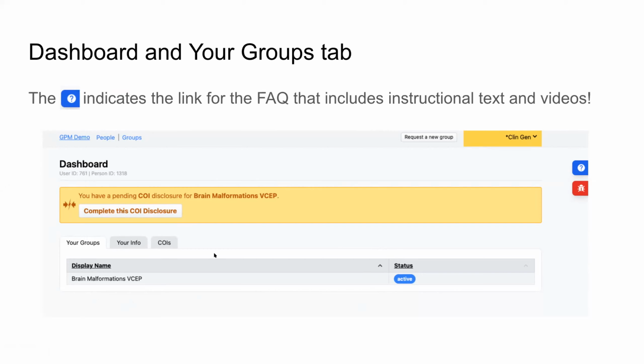What I do want to bring your attention to, though, is that over on the right-hand side, you're going to see 2 buttons here. The one with the question mark is a link to the FAQ document that has been made for the Group and Personnel Management. It does include instructional text, and it also has some videos. So again, if you're a person who likes to read the text, it's there. If you're a visual person and you like to see examples, we also did our best to have those videos for you.